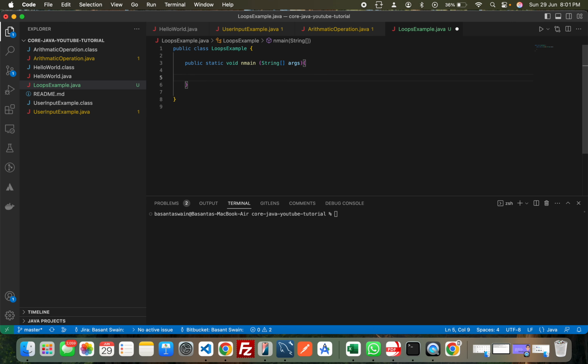Inside the main method, let's create the for loop. But before creating the for loop, let's discuss what exactly for loops and while loops are, and when we use the for loop and when we use the while loop. A for loop is basically used when you have a limit, when you know how many times that loop will run. But when you don't know exactly the limit, how many times the loop will iterate, in that case you use the while loop. Okay, so let's create the for loop.